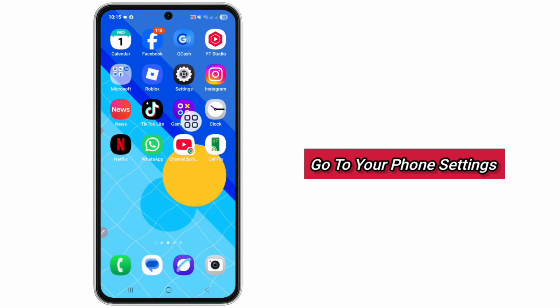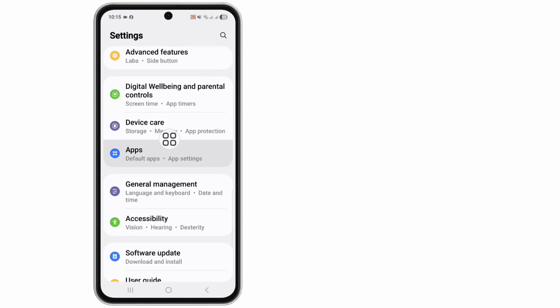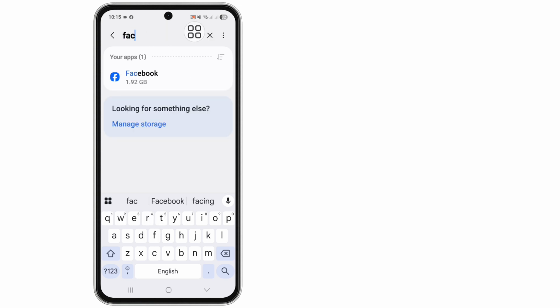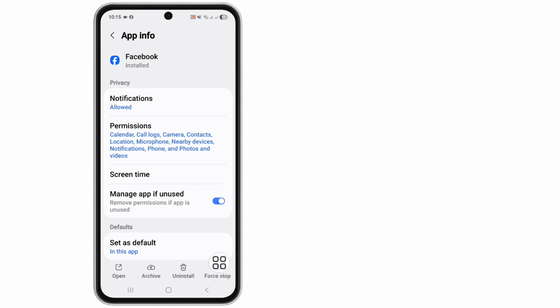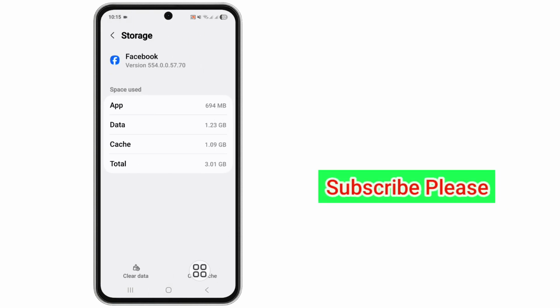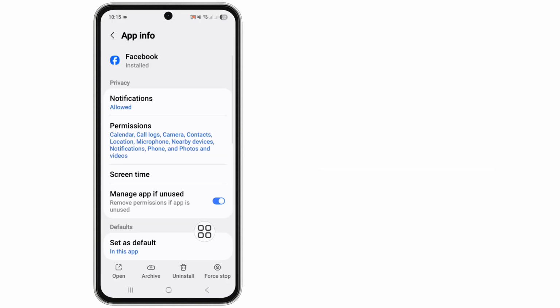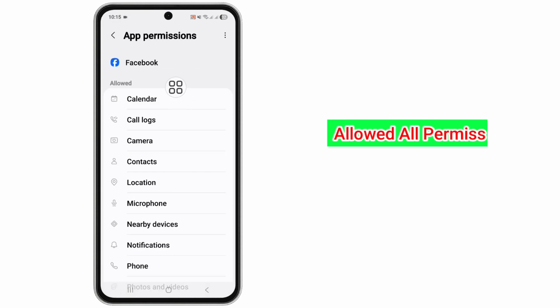And go to your phone settings and scroll down. Now tap on the apps option. Tap on the search bar, search for Facebook. Tap on Facebook. Tap on force stop. Okay, scroll down. Tap on storage. Tap on clear cache and clear data. Delete. Okay, go back and now tap on the permission option and first to last, allow all permissions.